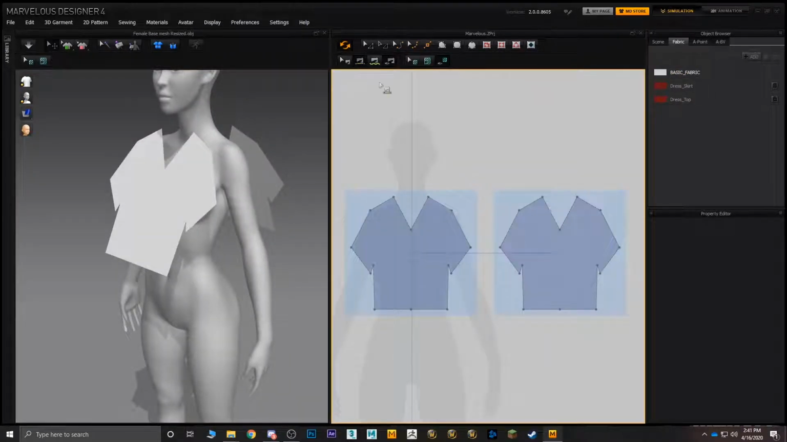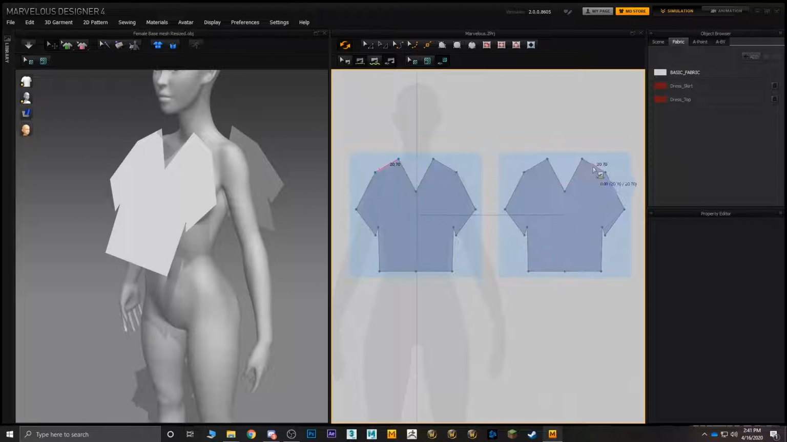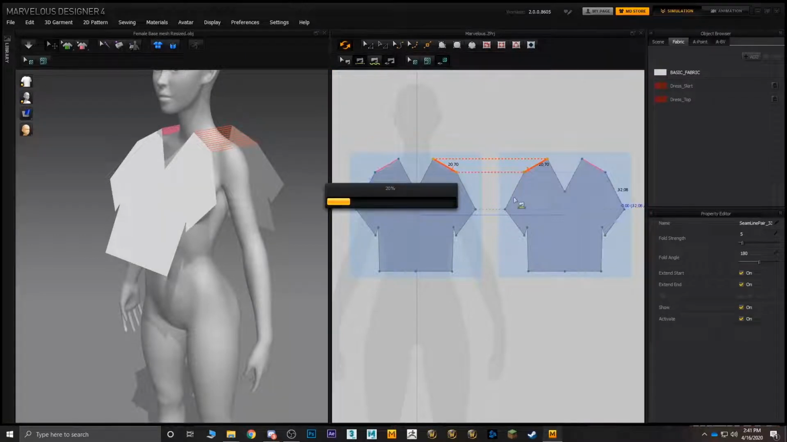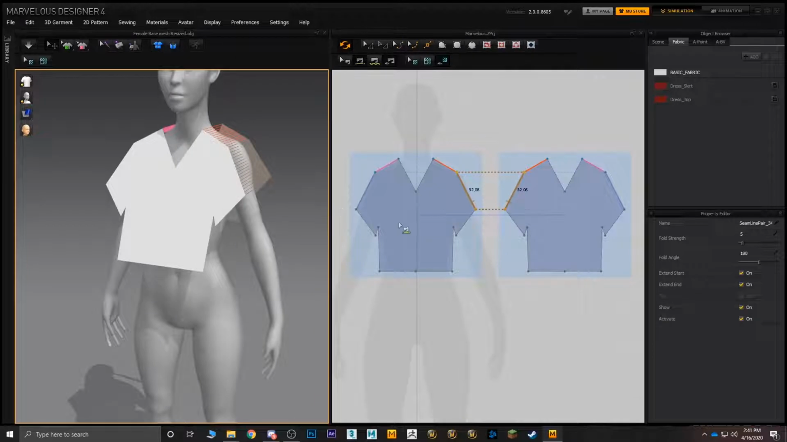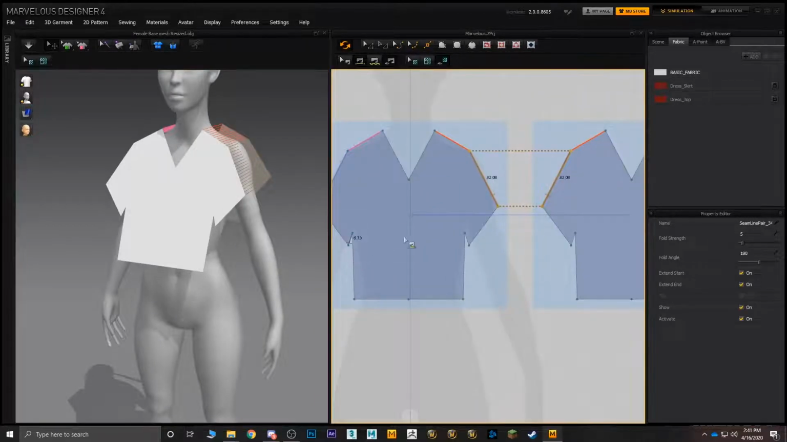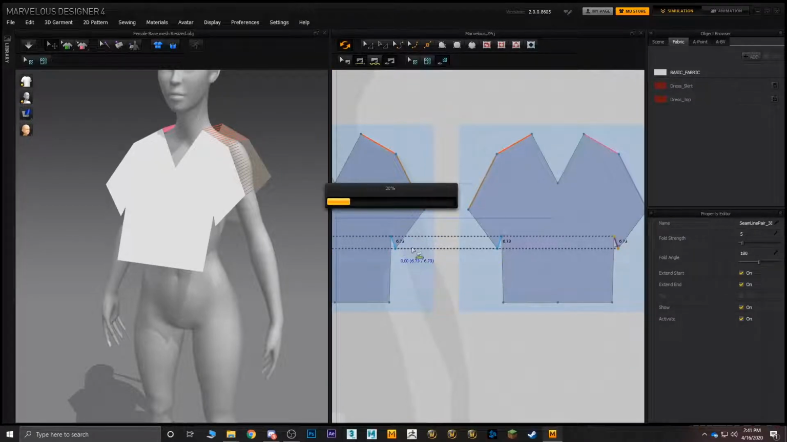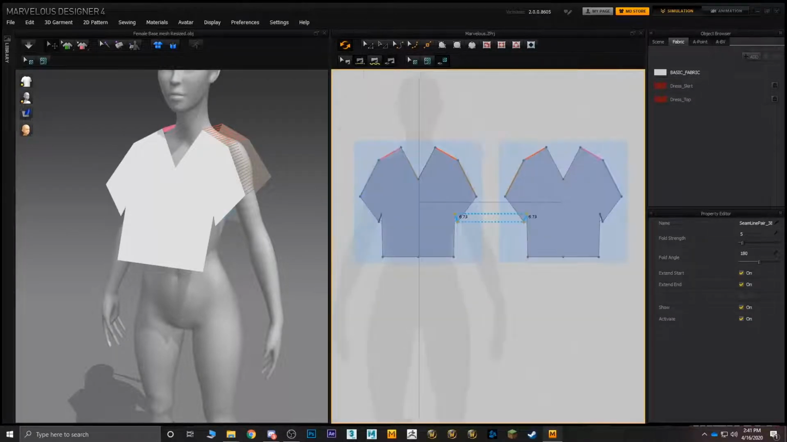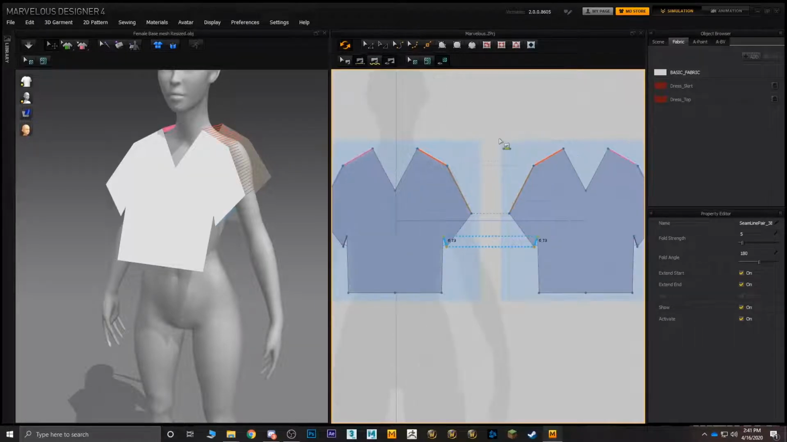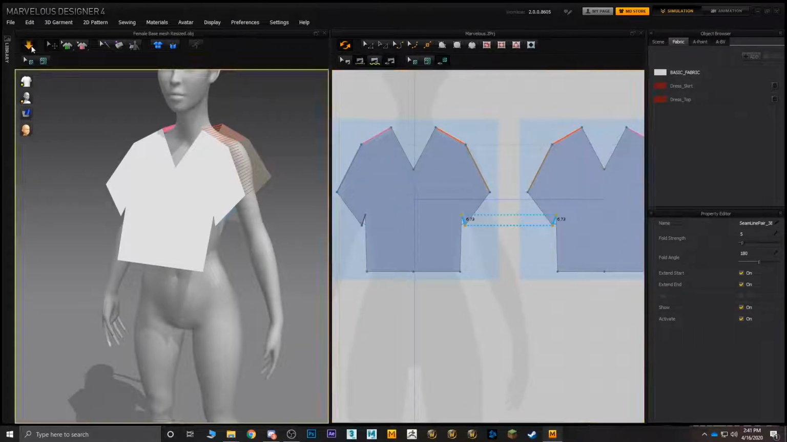I grab my sew tool. Outside first, inside next. Outside with outside, inside, inside. So I'm going to start here. I'm actually going to do these ones as well. So outside, inside. So these are my inside, this is the outside, just so everybody can keep that in mind. And I'm going to simulate this.